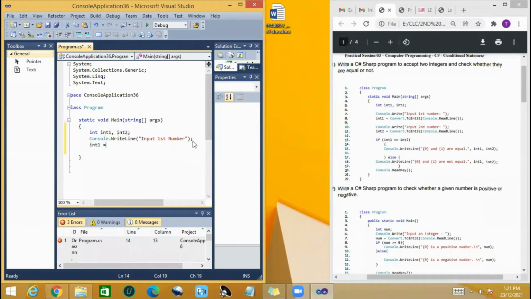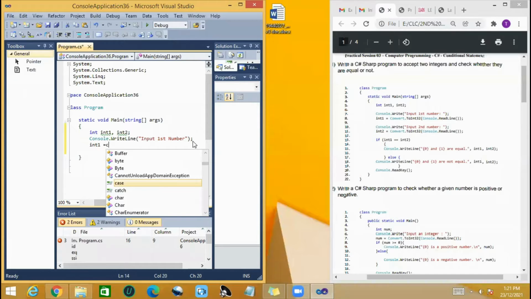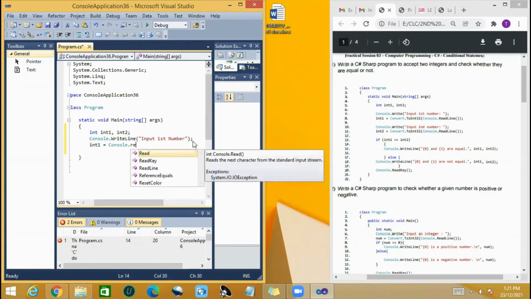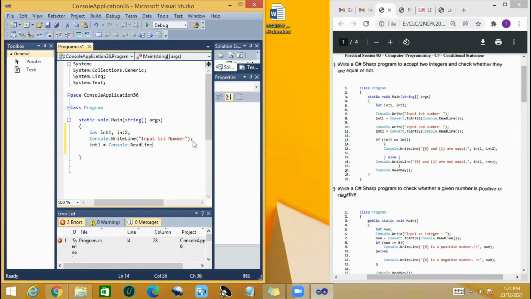So int1 equals console.ReadLine, right? And one thing here, I need to convert this value, because we need integer values, but the Console.ReadLine method always gives string values. So we need to convert this value to integer.